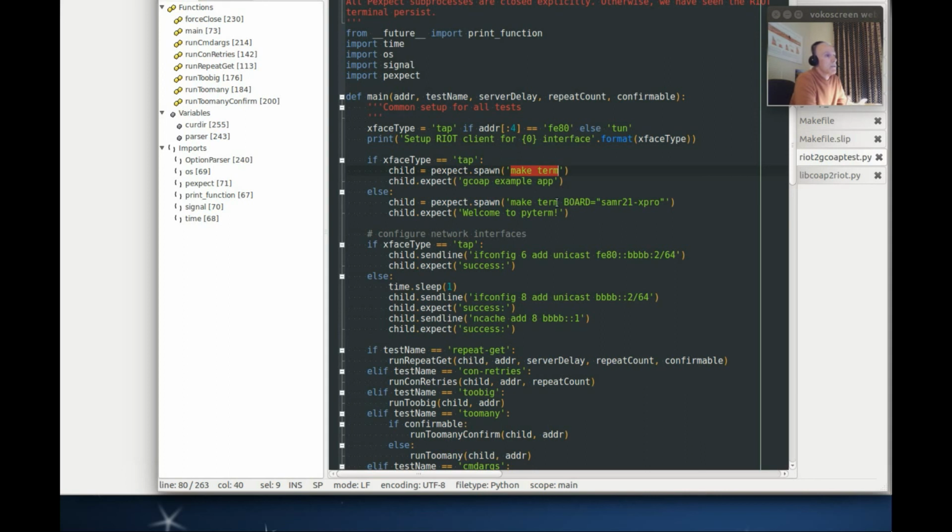And then you can see that in addition to using it in the tap mode for a native application, you can also use it for the shell that might be running on an actual board, in this case the SAMR21. And you can also see this idea of being able to do the configuration for the networking. So you can carry on with this, and you can have multiple processes running, and you can see the requests and the responses going back and forth.